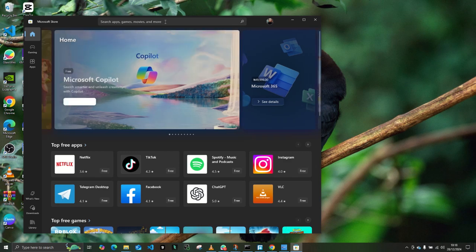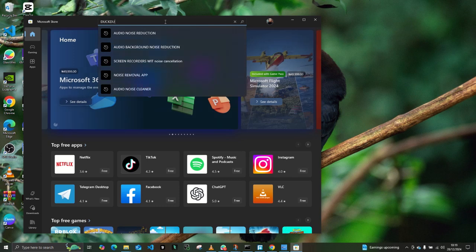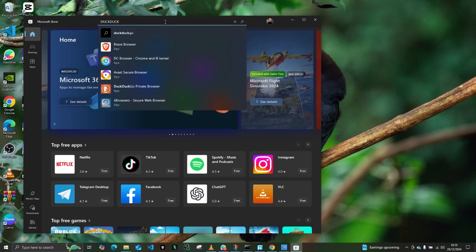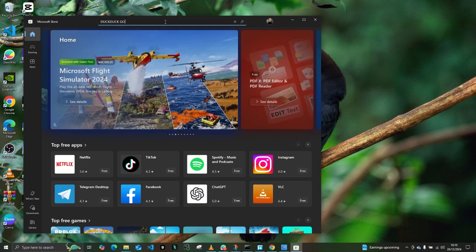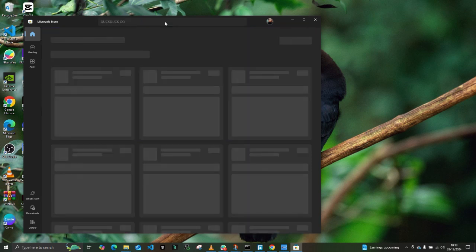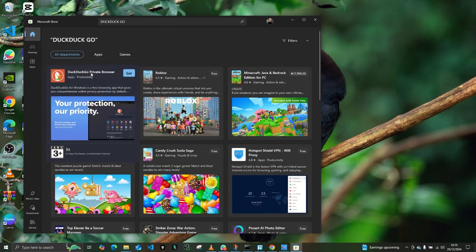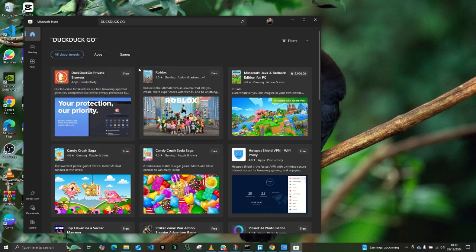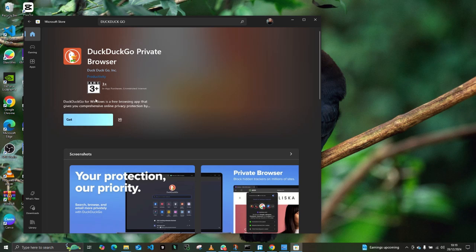So next you tap on search up here and you type in the name of the browser, which is DuckDuckGo. If I'm right, yes, DuckDuckGo. So you tap on enter and you can see DuckDuckGo Private Browser. This is exactly what we're looking for. You click on it. Let's see what it's about first of all.